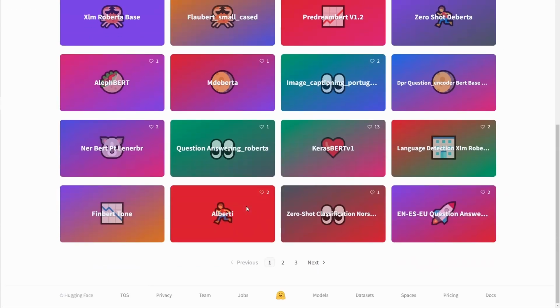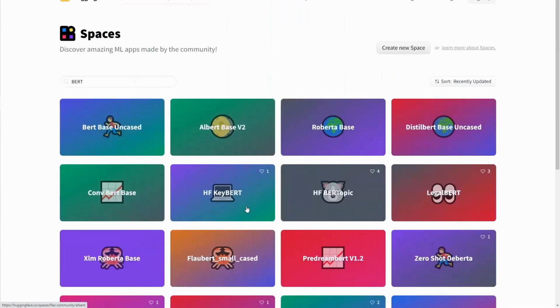Just less than 1 day that I discovered it. I'm playing around with it. I programmed a little bit with it. But I think it's a beautiful solution to share your machine learning models with the world.